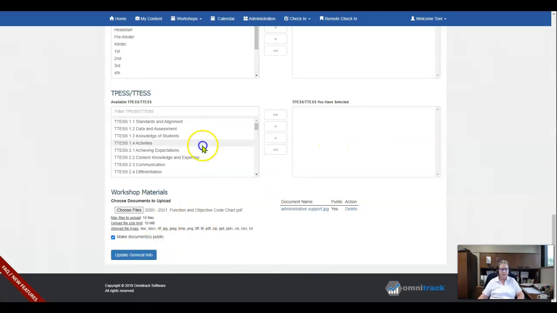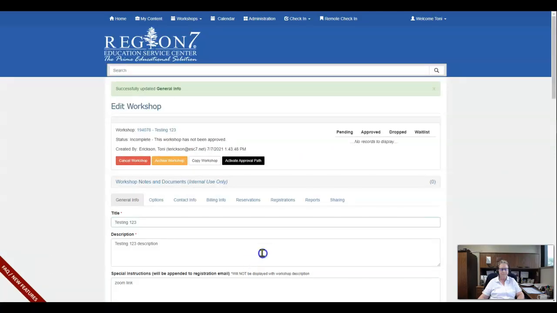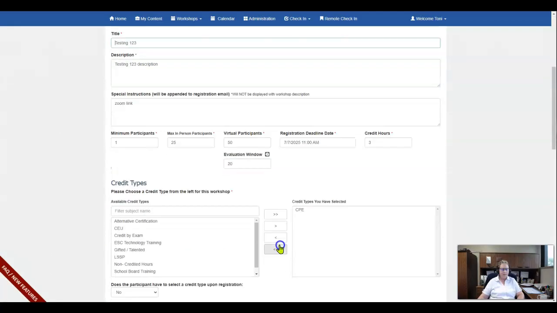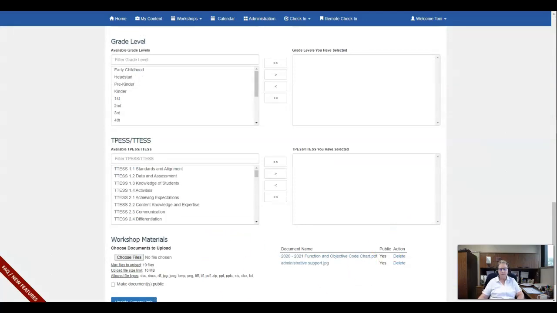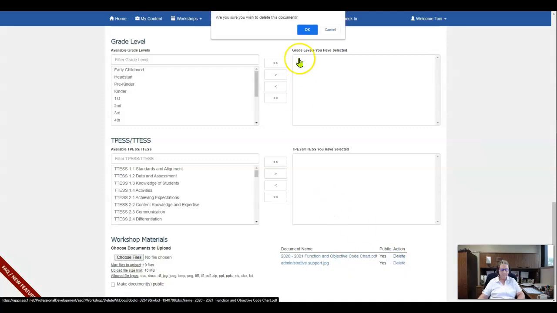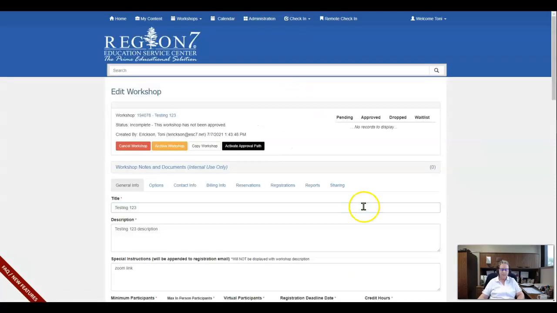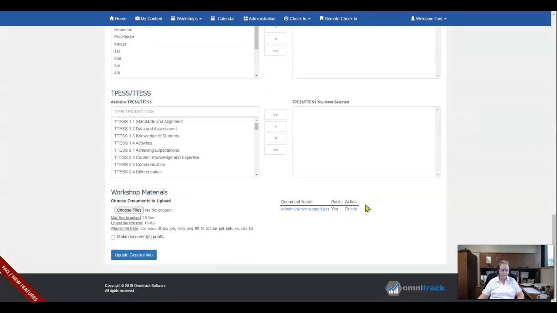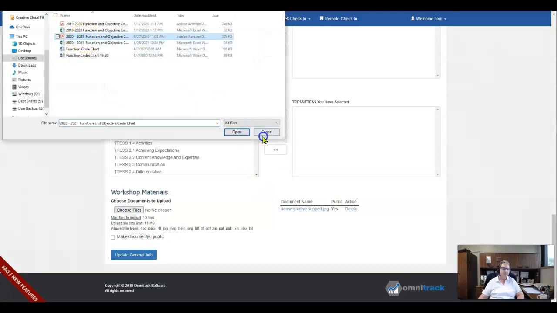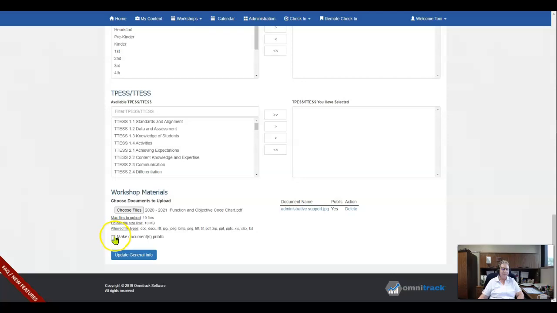Now notice I've made a change to this page, so you're going to want to update your general info. And when I scroll down here, if you'll notice on my document names, you'll see one that is public. Oh, they're both public. So I want to delete that because I made a boo-boo. I accidentally made both of them public, so I want to choose that function and objectives code workshop and not check that. So I'm going to update it again.